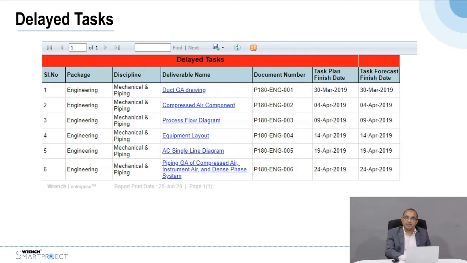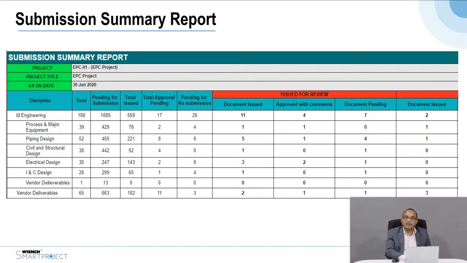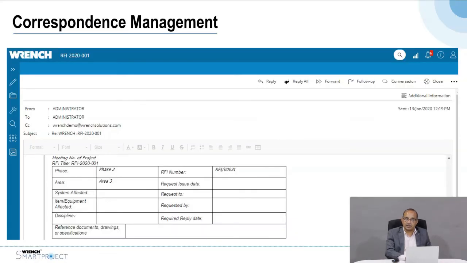So you manage your project by exception, and all these reports are generated automatically through the system so that the project planning group or the project control group does not have to generate any more reports. Similarly, you can have submission reports, resubmission reports, etc. sent to your vendor, as well as if drawings are not approved by the client, you can send them a reminder email. So expediting the client or the vendor can be done automatically through the system.